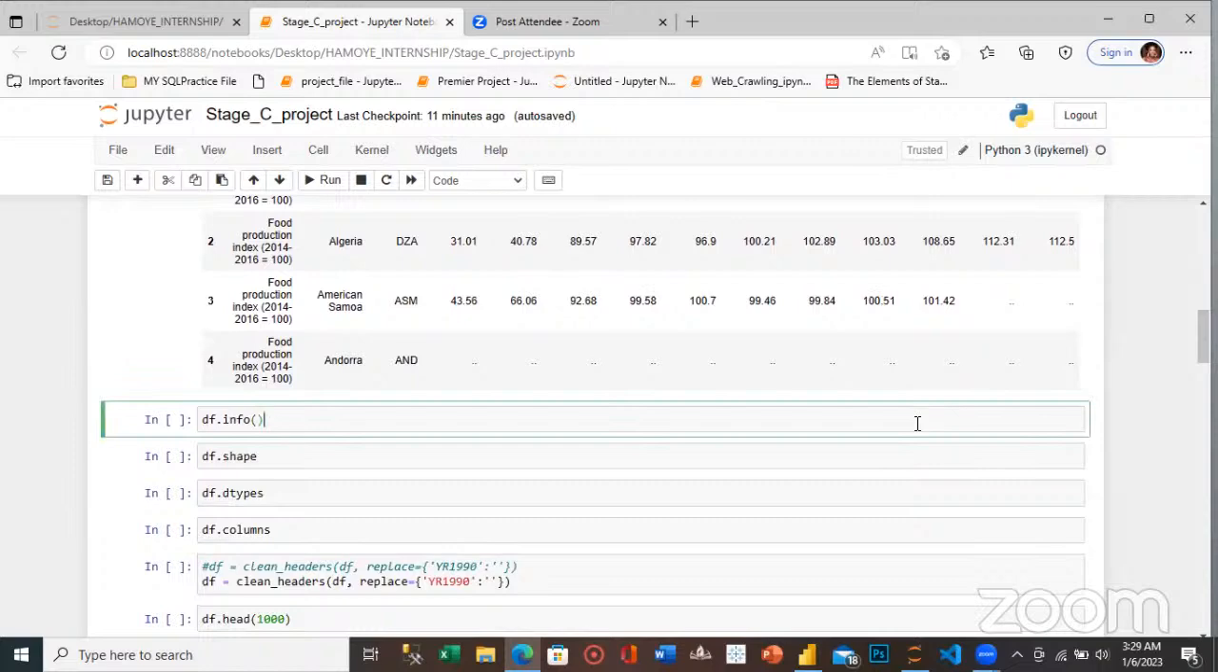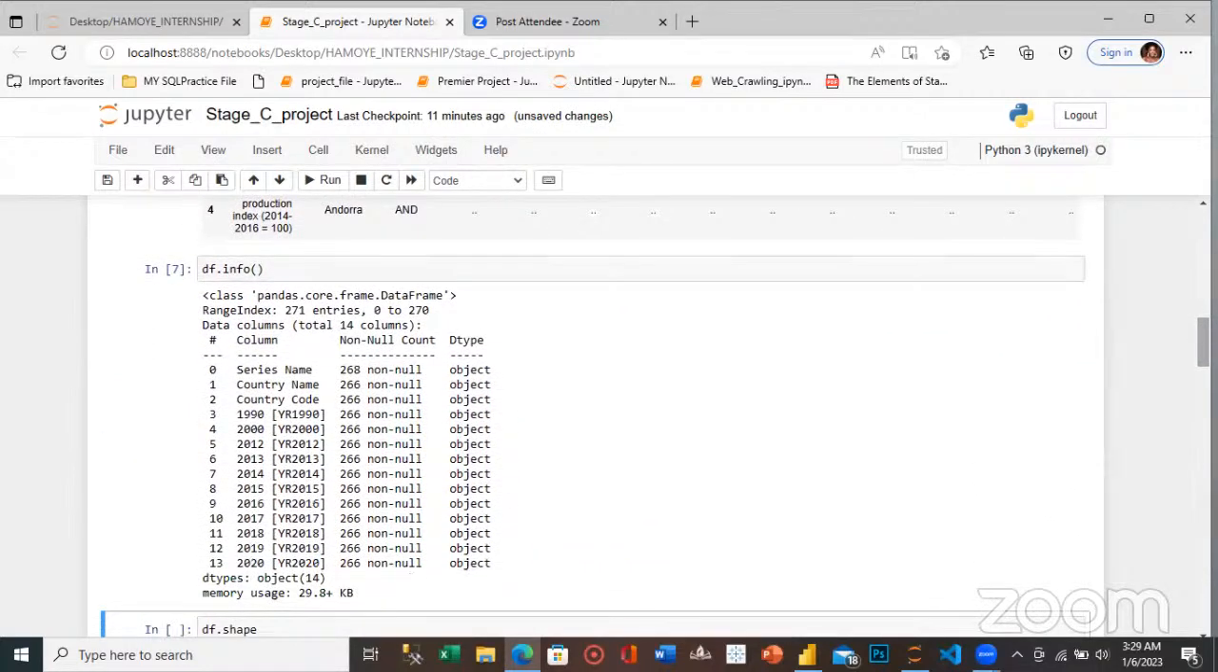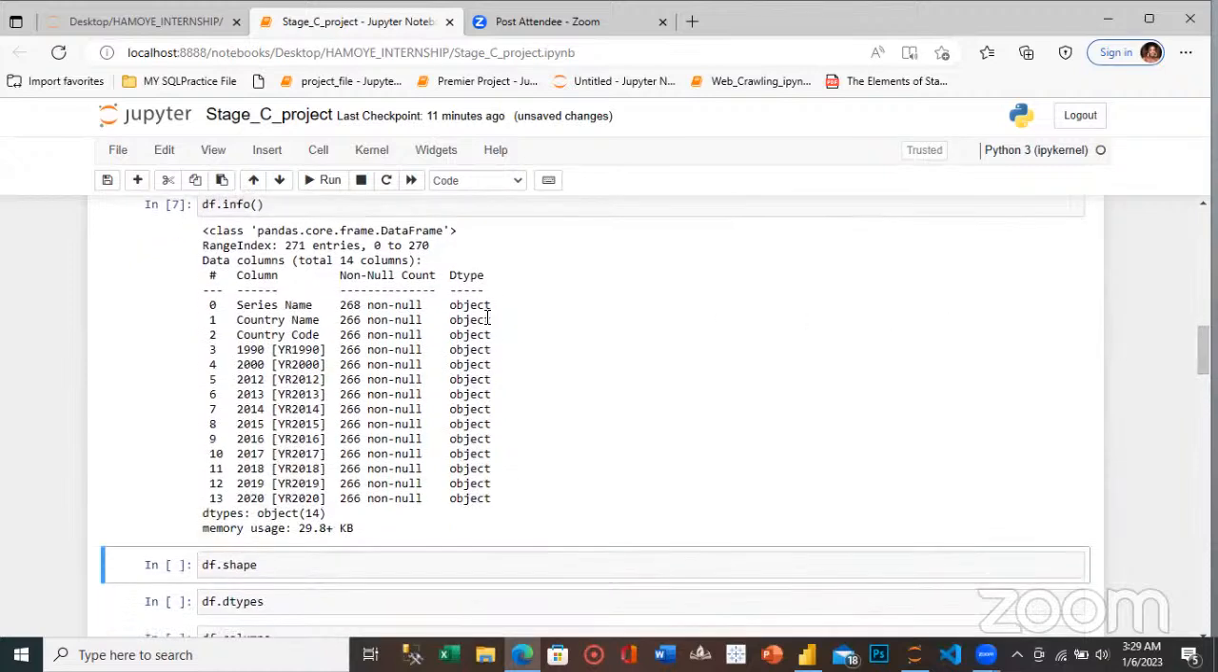So we'll go ahead to check the information on the data set. You can see we have about 271 entries, which are the rows. Then you can see the data types, they are all objects.